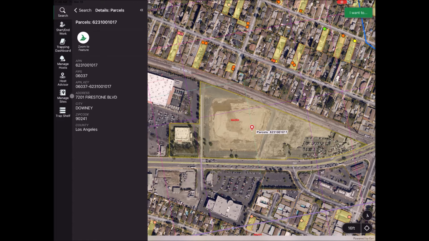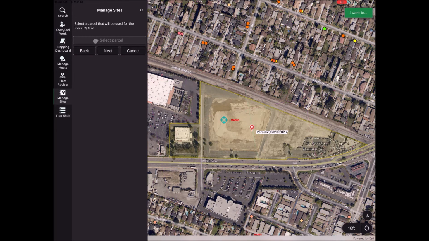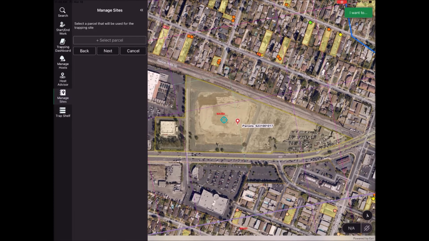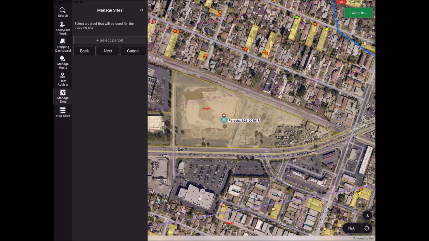Okay. First, let's go to Manage Sites, create a site group. You're going to select the parcel, and once you click on that, you're going to notice a set of crosshairs. This set of crosshairs is a new tool that we've created where this feature allows you to exactly pinpoint where you're going to be tapping. That won't be obstructed by your finger or your thumb or a stylus.